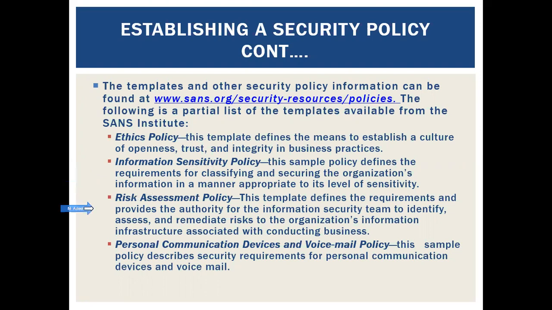Second, the risk assessment policy. This template defines the requirements and provides the authority for the information security team to identify, assess, and remediate risks to the organization's information infrastructure associated with conducting business. That is the risk assessment policy. This template provides the requirement and the authority for the information security team to identify, assess, and remediate risks to the organization's information infrastructure associated with conducting a business.